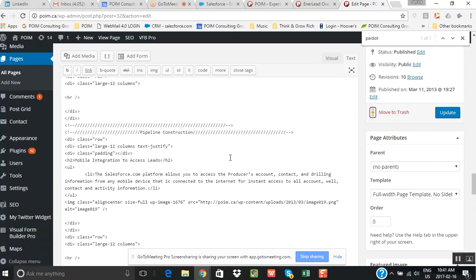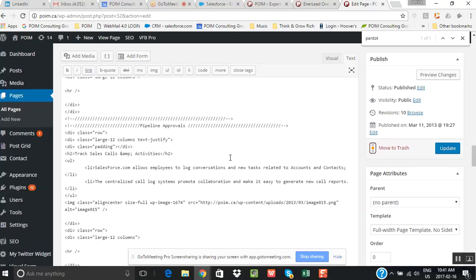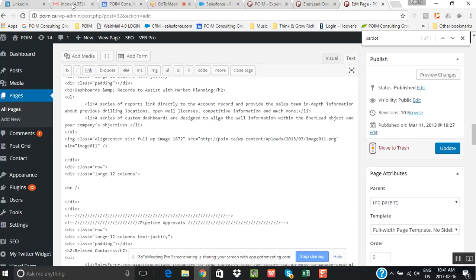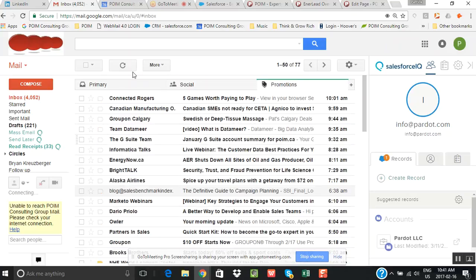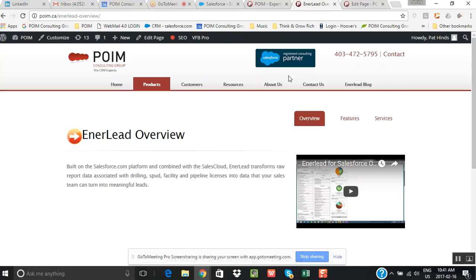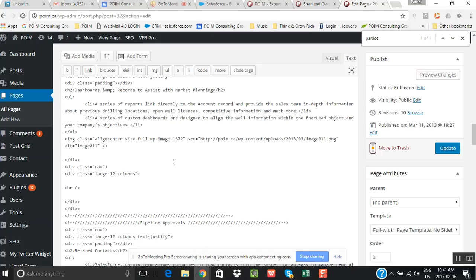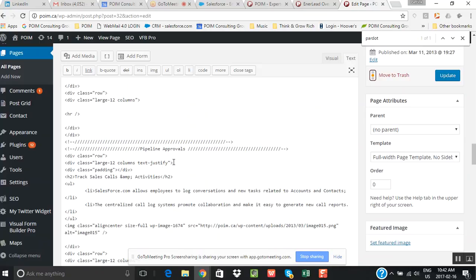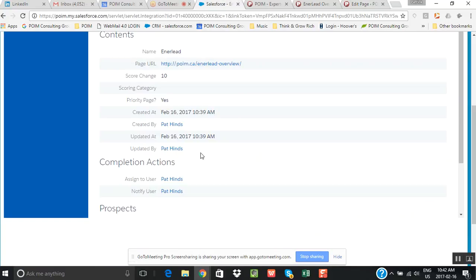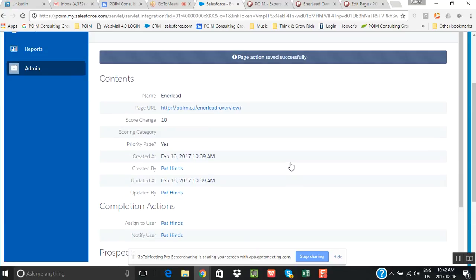Yeah, Salesforce allows you access. Okay. So I'll get the guys to look at that and see, because if the thing is working properly, it should have given me a notification, because I am a user on that side of it, right? So it was enter lead overview. Okay.